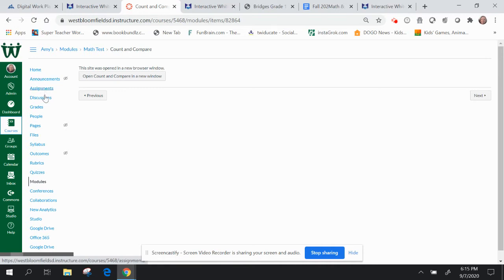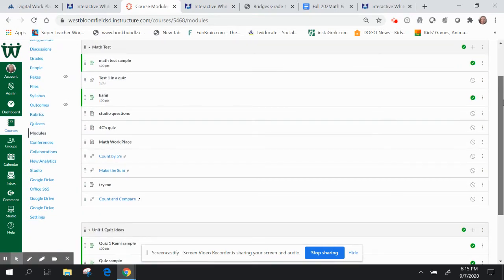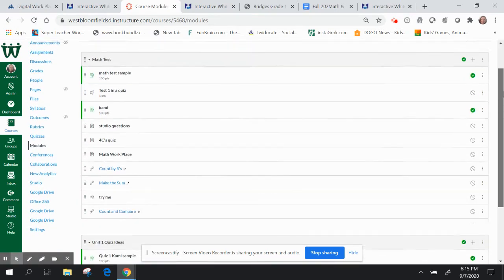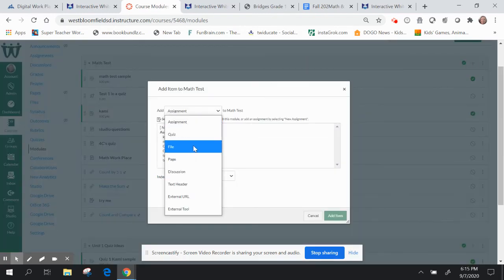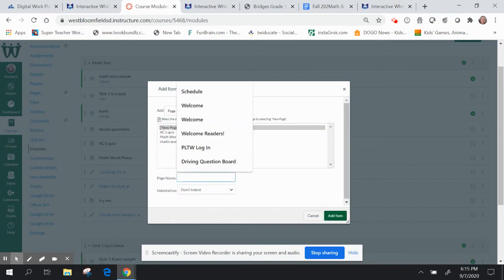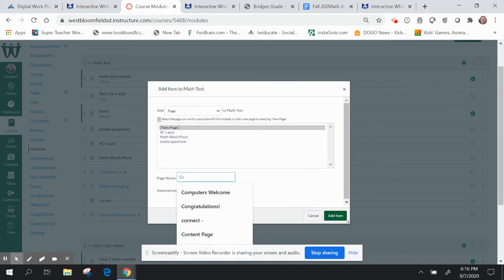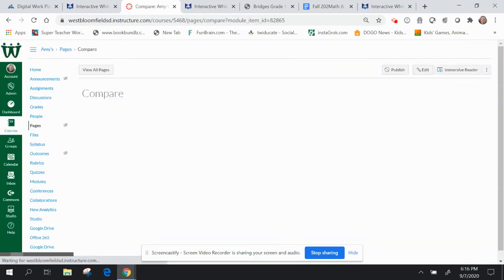I have had it before where you can go right into modules and you do not have to say open in tab, and it will almost like embed it in the page and they can play. But let's do it another way. You could go to page, new page. We could call this same thing. Let's call it compare for now. I'm going to open the page. And then you could just simply put the link in.